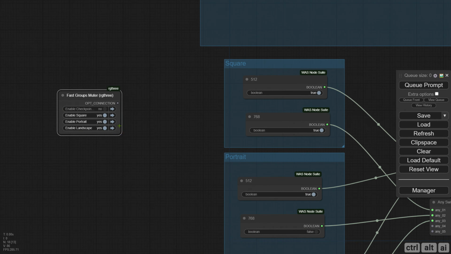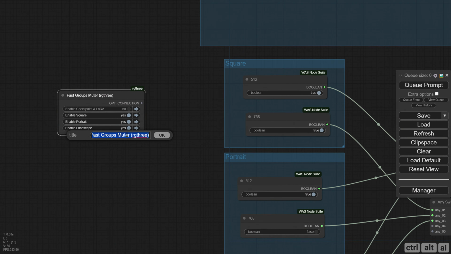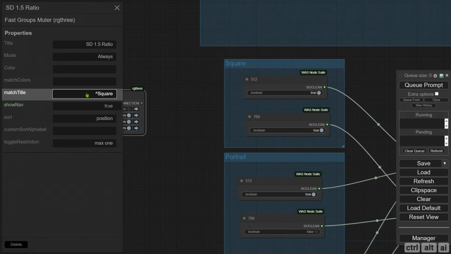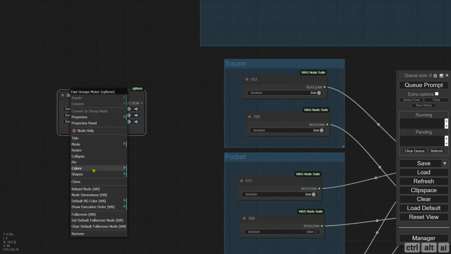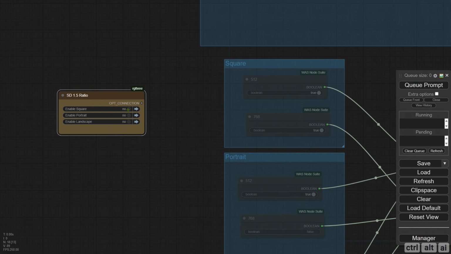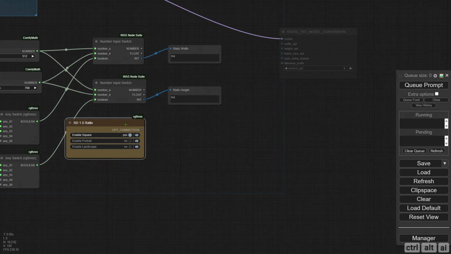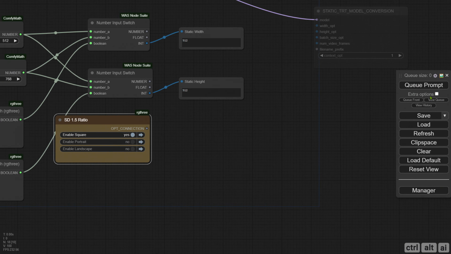Now add a fast muter group node from RG3. Rename the group to SD 1.5 ratio. Go to the Properties panel and change the toggle restriction to max 1. This ensures that all groups can be turned off, but only one can remain active at a time. Type in the match title as shown. Let's check if the output is correct.